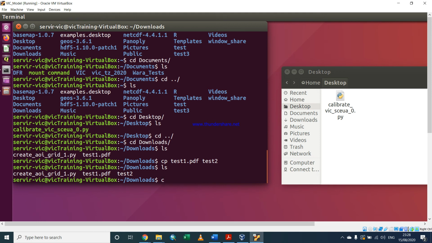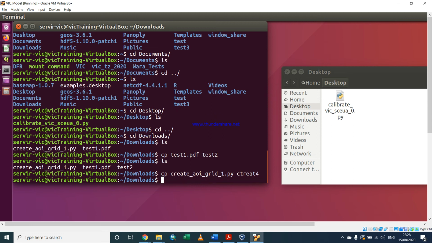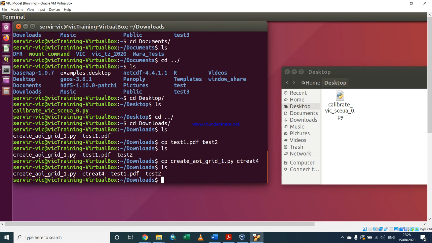I can say cp test, or create. If I say create and I call it create5, and I enter that and list the content, you'd see that I've created something called test5. So the cp command enables me to copy and paste. I can copy and paste in the same folder, or I can copy and paste in a different folder.